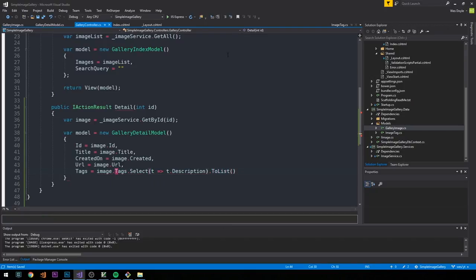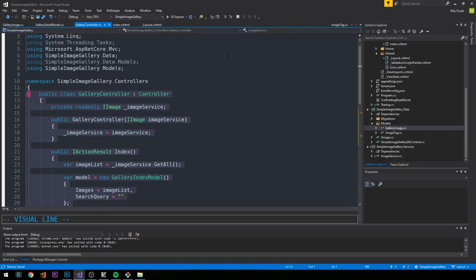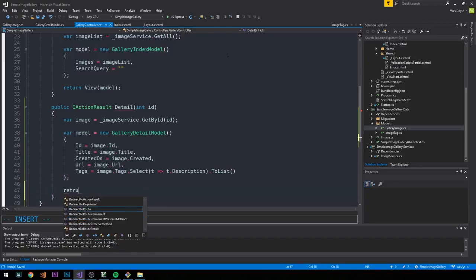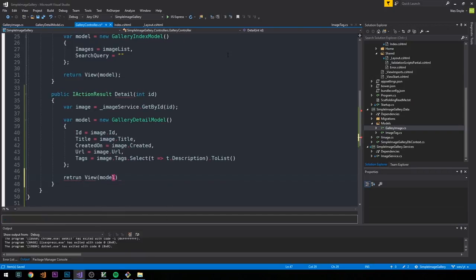And so we could put this in a separate method if we want to clean up the construction of this view model, but it's pretty simple. We're basically getting all of the descriptions for each of the tags in this tags collection and then dumping them into a list, and then setting the tags property on our detail model to that list. So it's pretty straightforward. We can just go ahead and return the model to our view, and I'll fix my typo here.